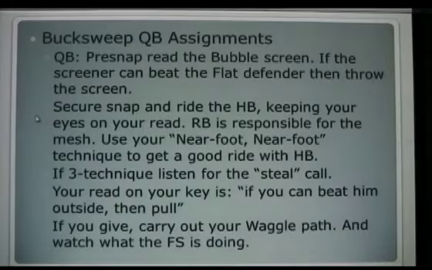So his job is to secure the snap and ride the halfback, keeping your eyes on your read. Now the running back is responsible for the mesh point, not the quarterback. So anytime you get a bad mesh, or it doesn't look good, or you don't get a good fake or a good ride, it's the halfback's fault. And we call this near foot, near foot. So we're going to ride the halfback as here's your quarterback.